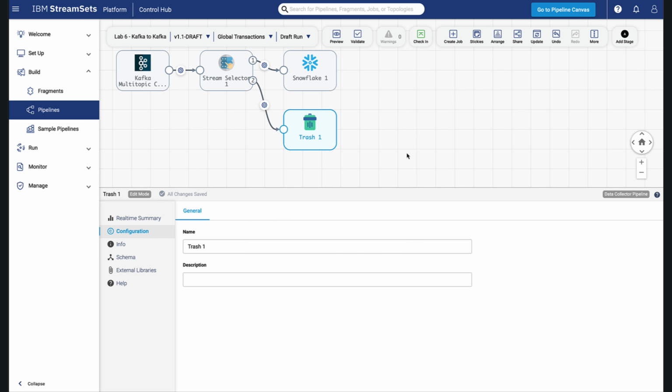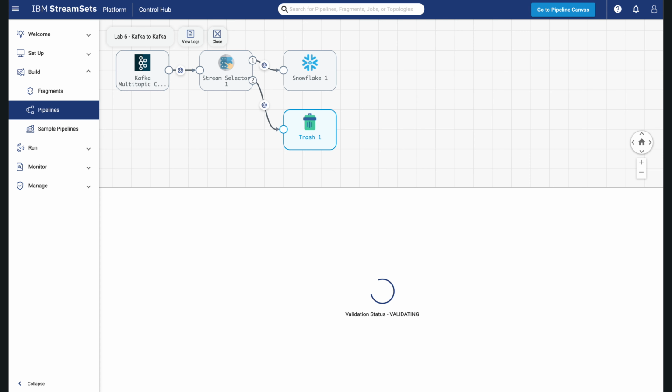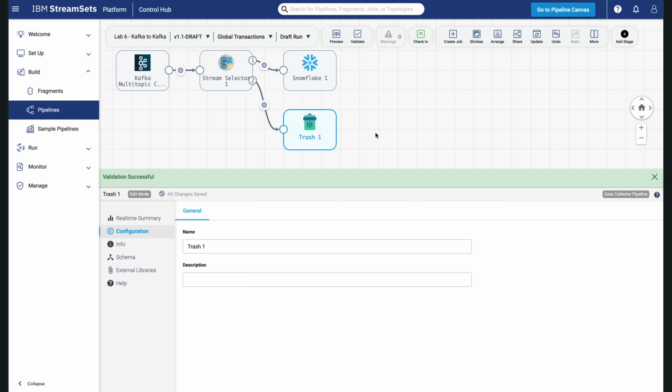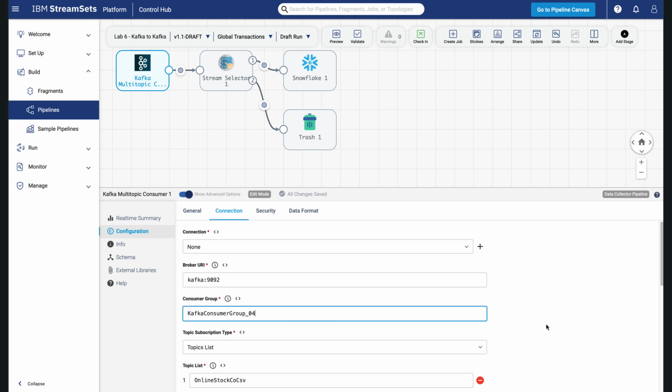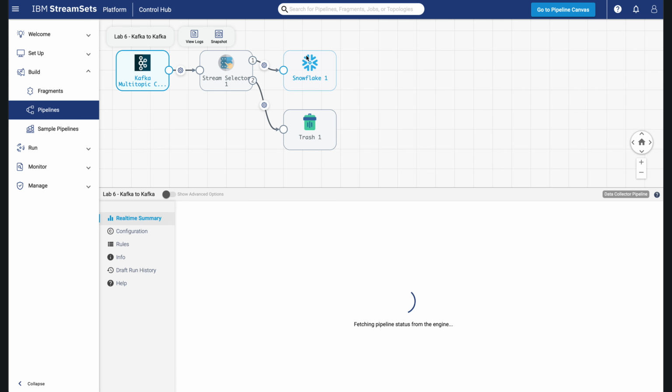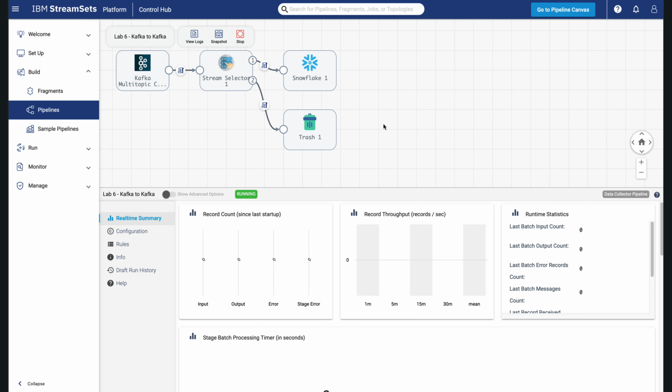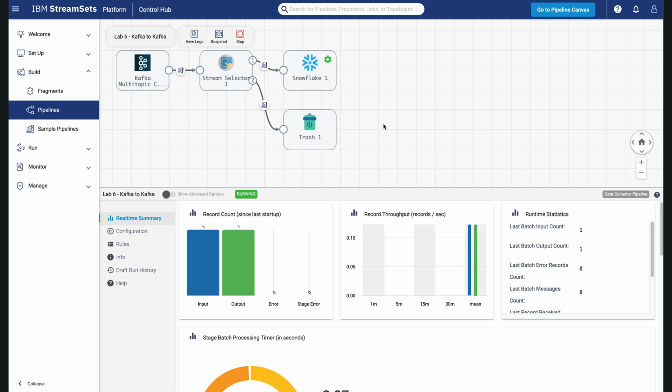Once everything is configured, click Validate. Once validated, update the consumer group on your Kafka origin to reset the origin. Then, click Draft Run. Since we reset the consumer group, executing the draft run will populate the Snowflake database with all existing records from the Kafka Origin's topic. Once the pipeline is run as a job, then it will continue to stream all new data from the Kafka topic to the Snowflake table.